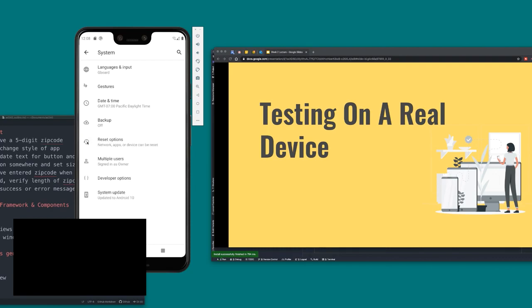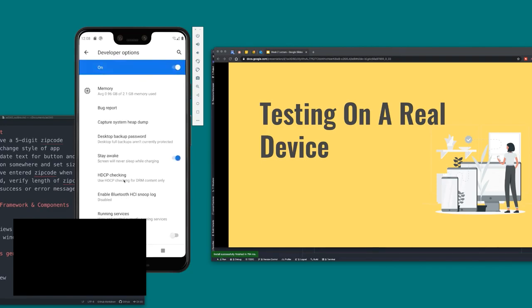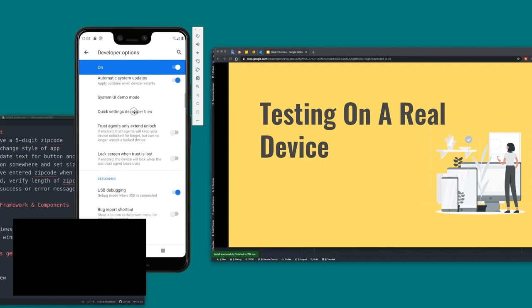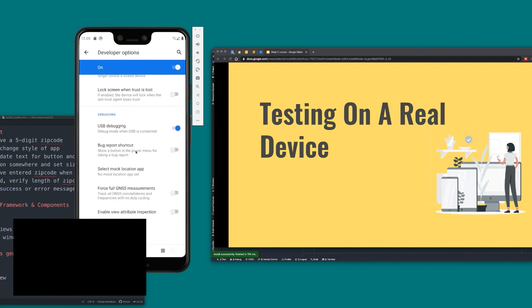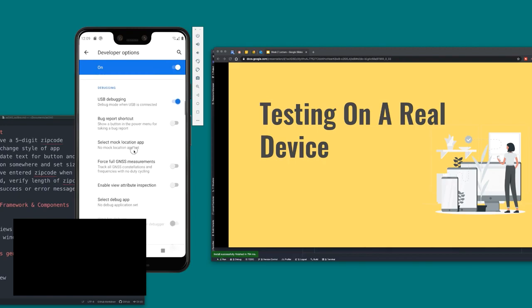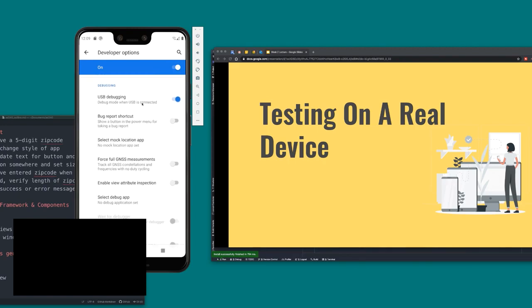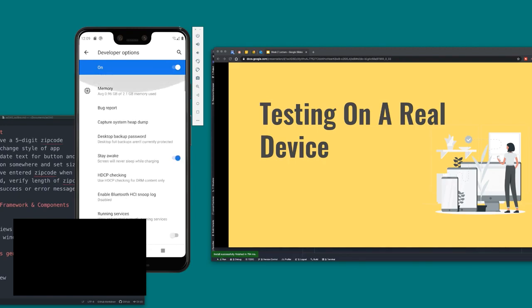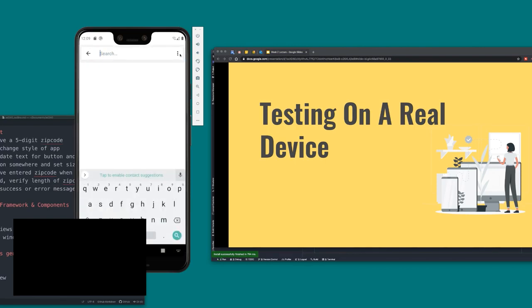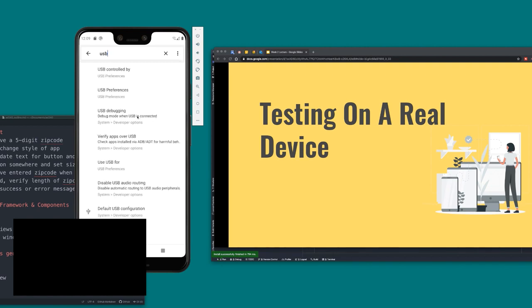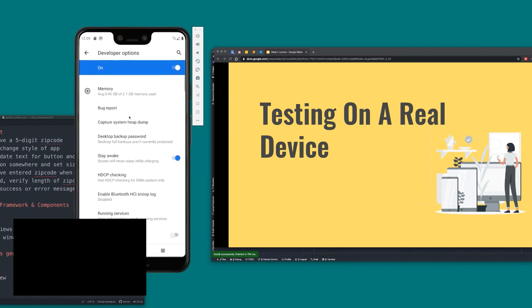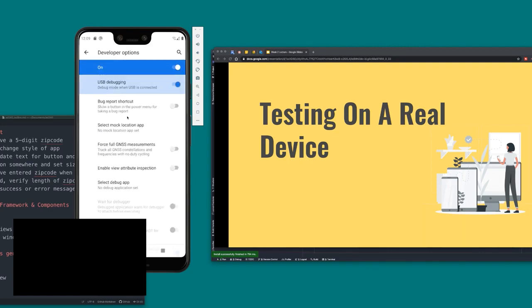In this case, I need to expand Advanced. And now I see Developer Options. If I click Developer Options, we now have a whole bunch of options in here that make developing Android apps easier. The one that we're concerned with is USB debugging. So scroll until you find USB debugging, or you can use this little search and just type USB and hit enter. And it'll also find USB debugging, in which case you can just click on that and it'll take you right to the option. You're going to want to make sure USB debugging is turned on.